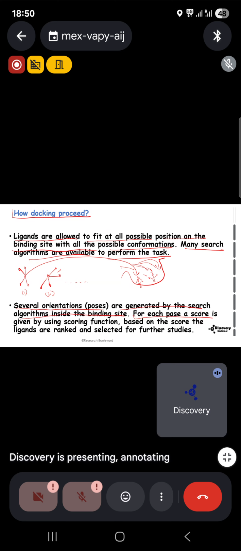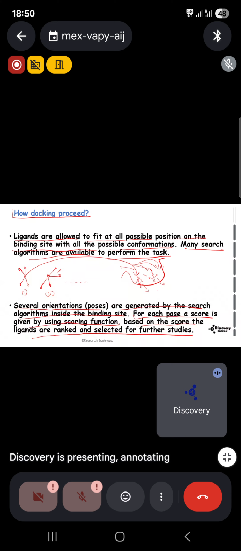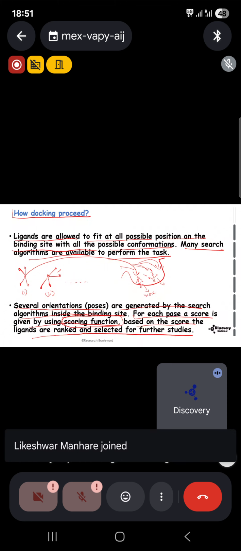For each pose, a score is given by using a scoring function. Based on the scores, the ligands are ranked and selected for further studies. So these poses will be ranked by some kind of scores. These are the scores generated by something called scoring functions.